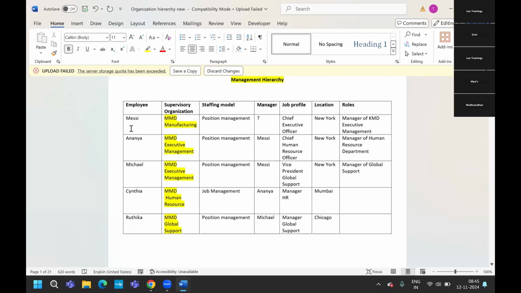Let's see what data we need in order to create these organizations. We need employee names. Why do we need employee names? It will give us visibility into which organization the employee is part of. And we need your supervisory organization name. Actually, we are going to create this object, so we need all other details. We need supervisory organization details, and which staffing model the customer has chosen for each supervisory organization.